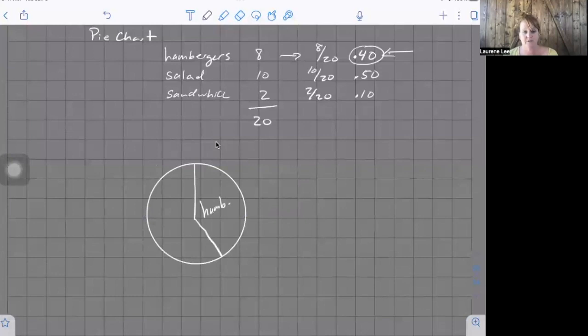Salad is 50%. So from one of my lengths, either from here or here, I'm just going to extend out a full half. Okay. So I'm going to go like this. This is going to be salads. So that's a complete half circle. And then what I'm left with should look about right, 10%. I don't know, maybe it's a little bit big, but it's close enough.